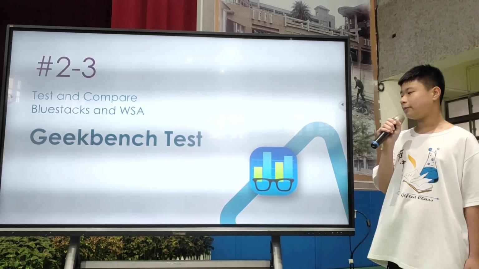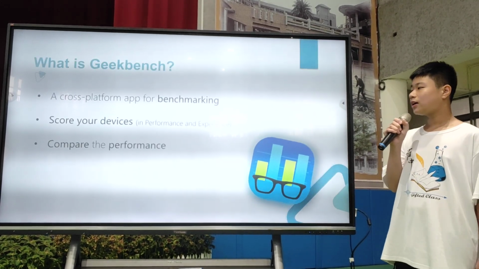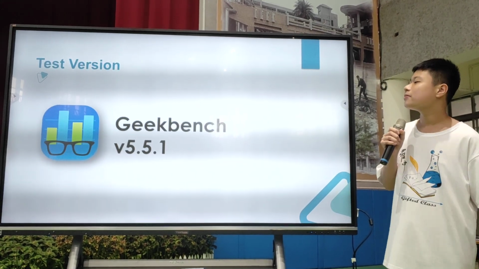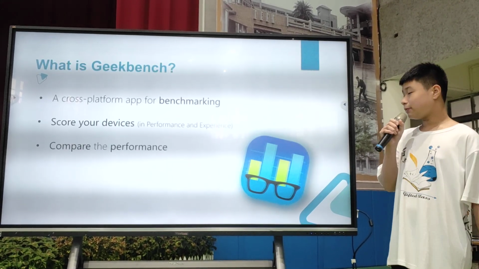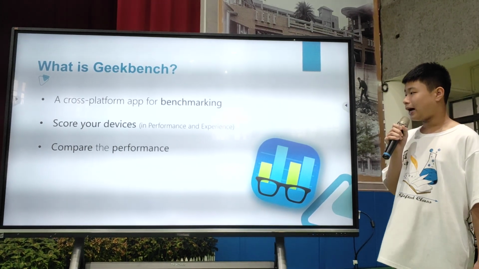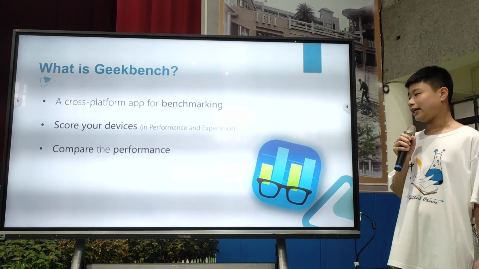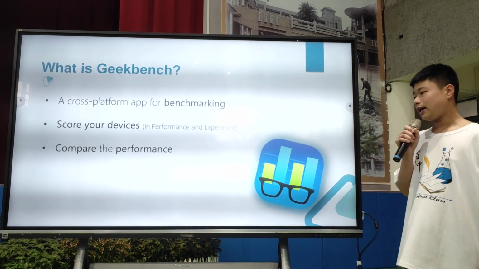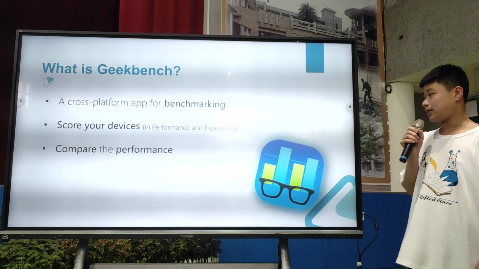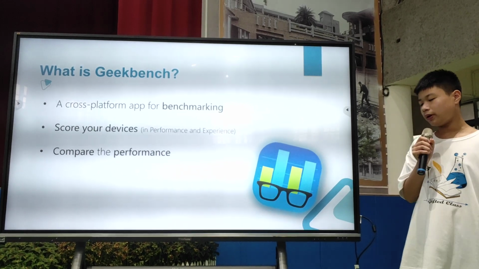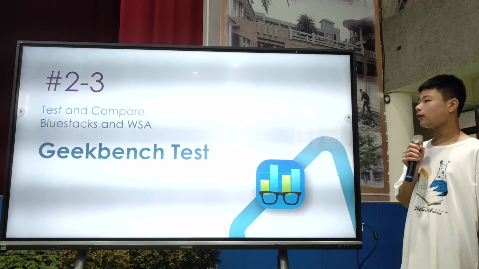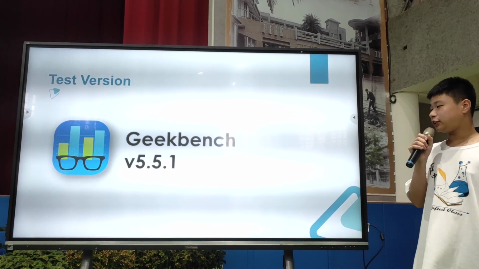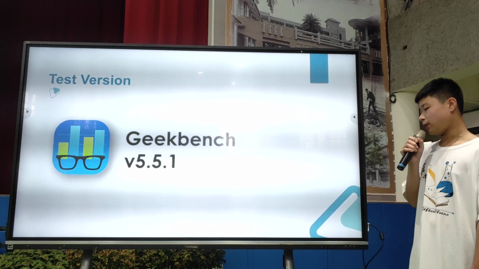And then let's see the Geekbench test. Geekbench is a cross-platform app for benchmarking, and it can score your devices in performance and experience, and you can compare the performance with the Geekbench benchmark score. And our Geekbench test version is 5.5.1.